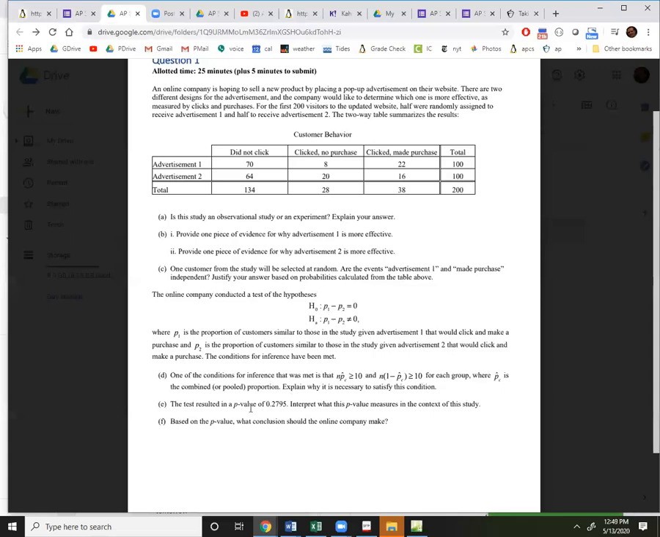In E, a p-value of 0.2795. So there's about a 28% chance. So interpret what this means in the context of the study. There's about a 28% chance that we would get a difference in the proportion who click and make a purchase. We would have seen the difference that we saw, or even one more extreme, if there really is no difference between these two advertisements.